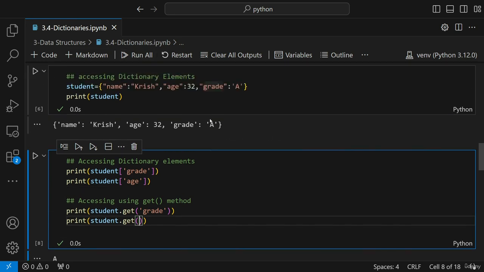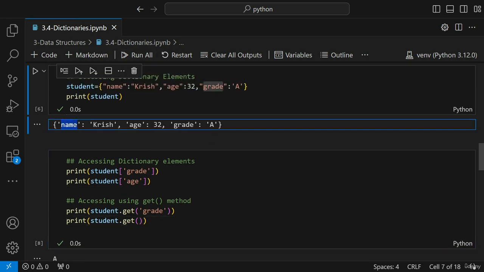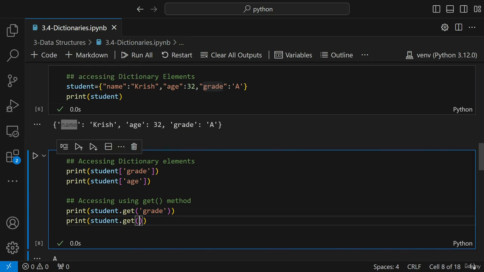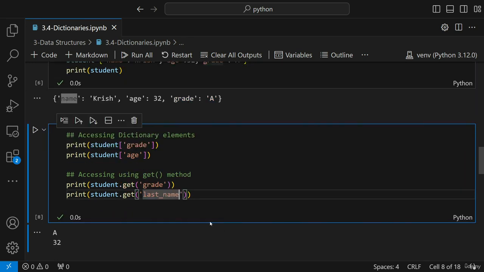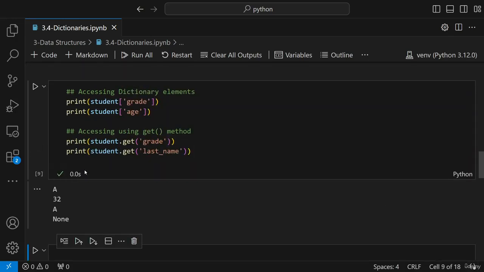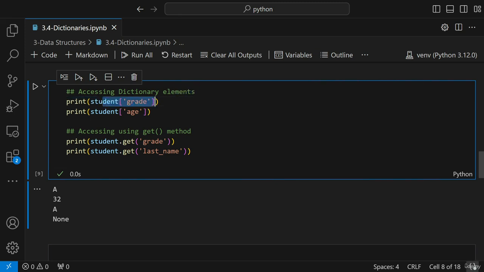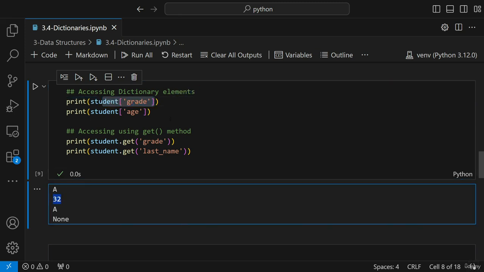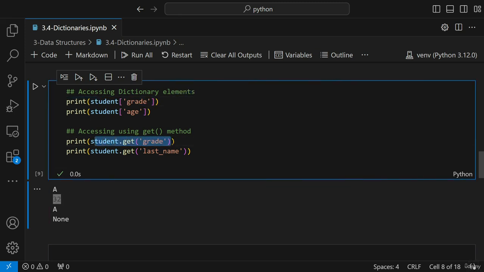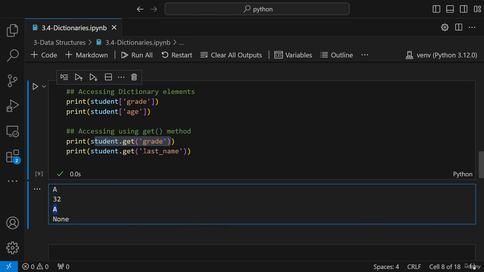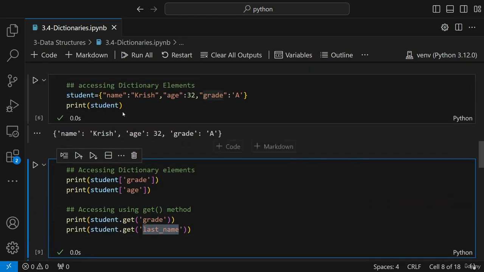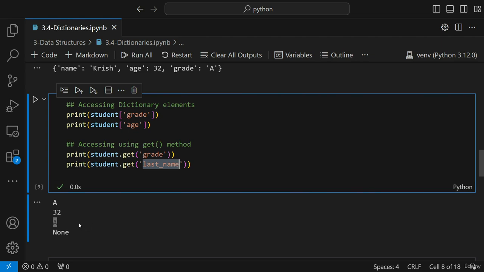Similarly, let's say the keys that are available are name, age, grade. I will search for last name. I know the key is not present, so let's see what value I will get. If I execute it, you'll see first student grade I got A, student age I got 32. When I write student dot get of grade, I get A, but when I'm searching for last name, I'm not getting anything. I'm getting it as None.